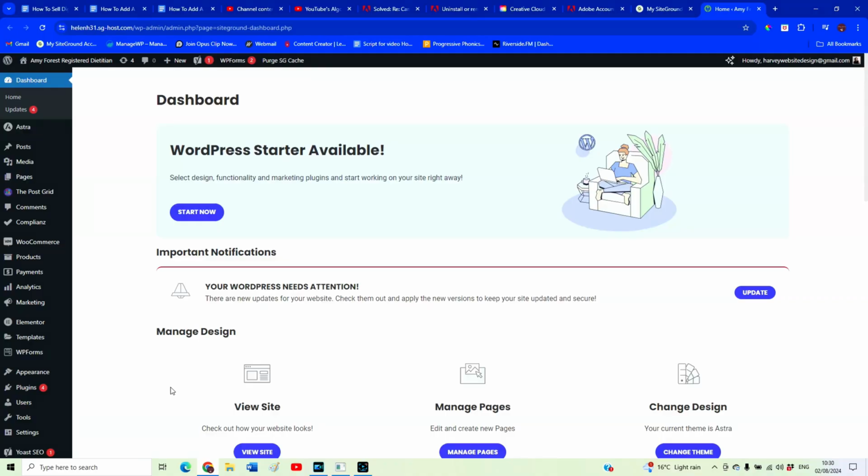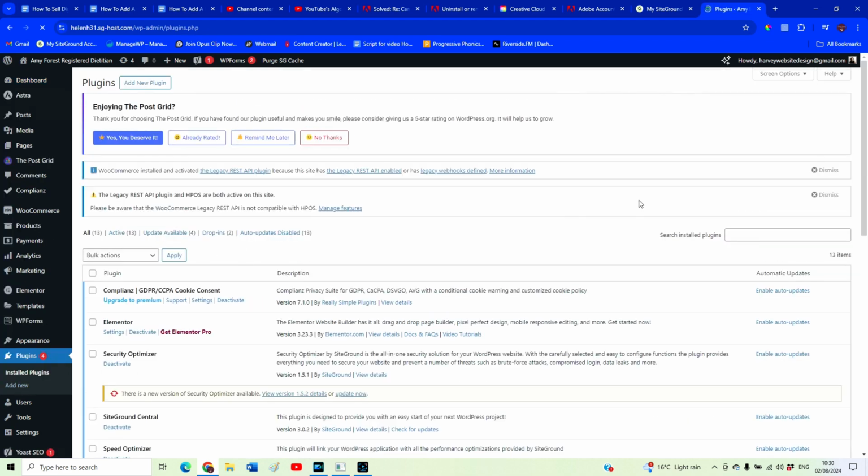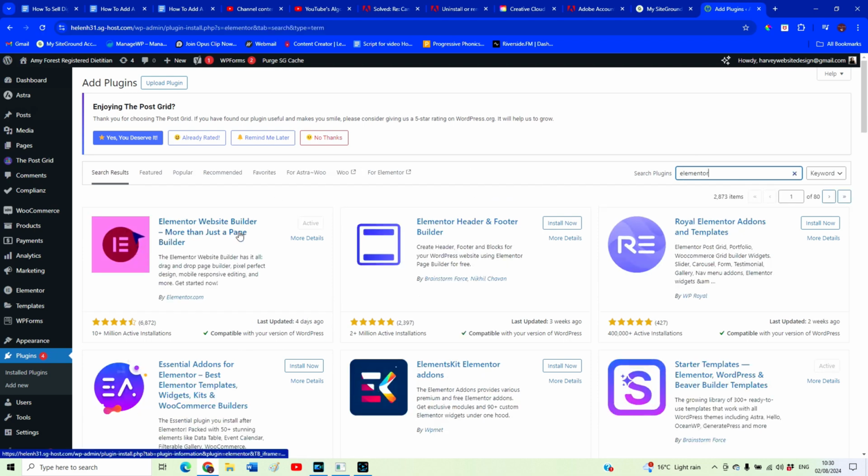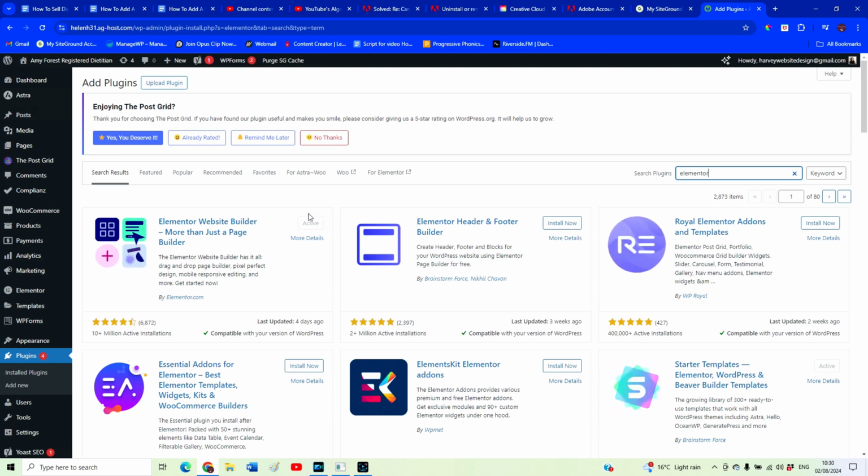The first thing we need to do is make sure that if you don't already have Elementor installed on your website, you have it installed. In order to do that, you need to go over to plugins, then add new plugin, search in here, Elementor, and you'll see Elementor Web Page Builder. This will say install now. You just need to click on install now and activate. And then you'll be able to follow along with the rest of this tutorial.